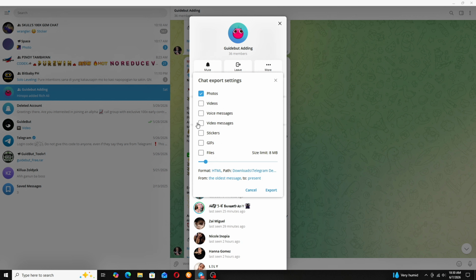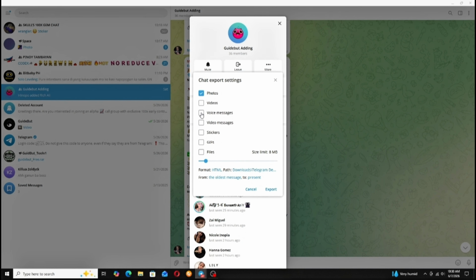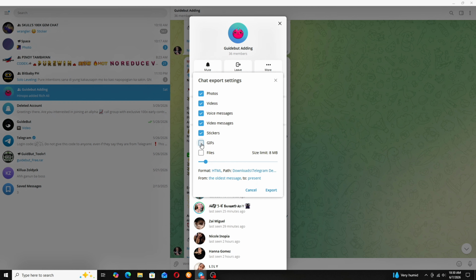Here you can choose what content you want to include in your backup, such as photos, videos, files, voice messages, and more. In my case, I want to back up everything in the group, so I'll select all available options.